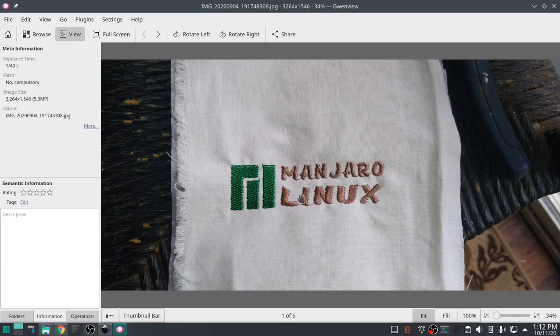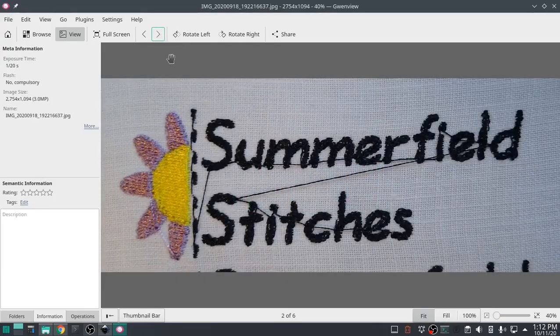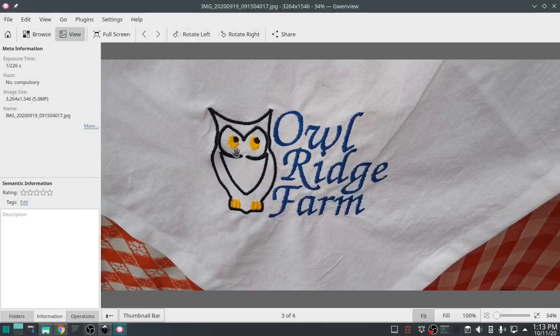So these are a series of images that I've actually made in Inkscape with Inkstitch and have embroidered. I made this, and in this video I'm going to show you how I did this one. It's actually super simple. This one's one that my wife wanted made. She actually designed it on a sheet of paper, and I made it happen for her. This is a customer that sells at the local farmer's market. Owl Ridge Farm wanted an owl, and I made this happen.